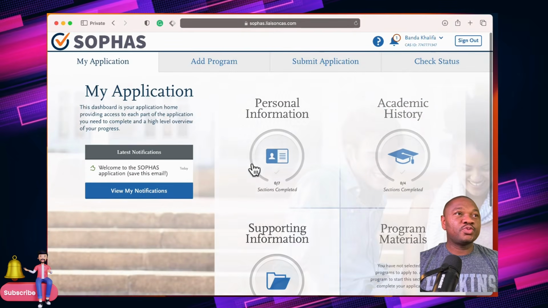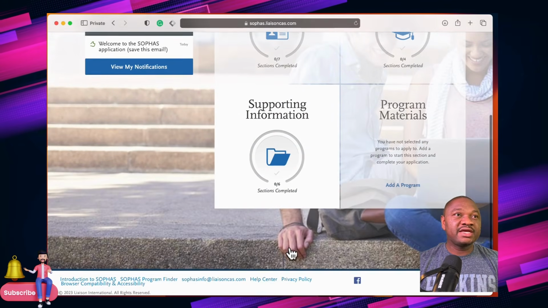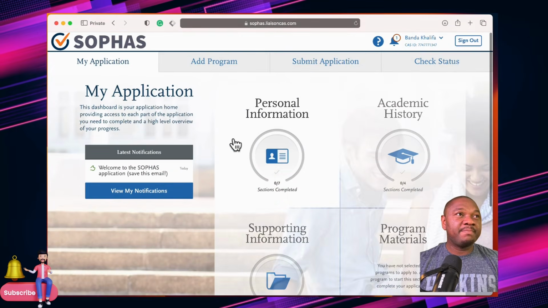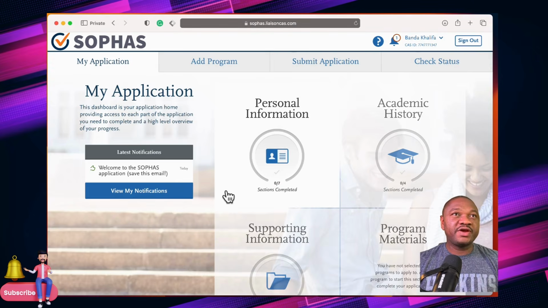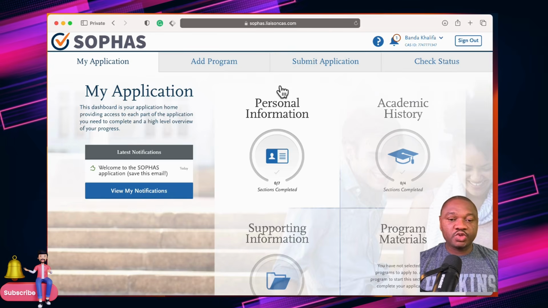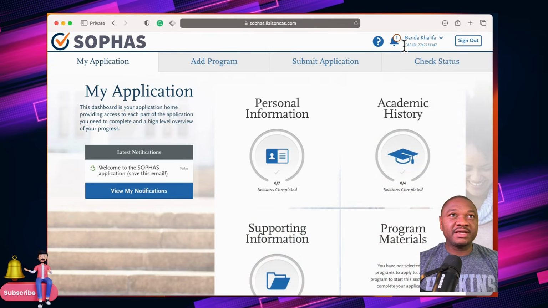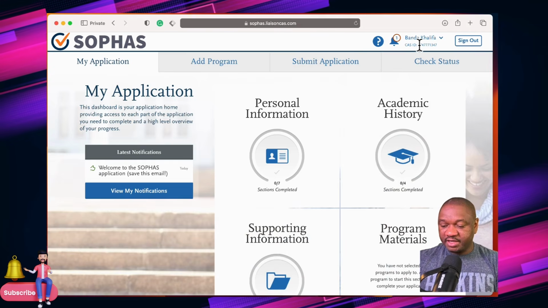Right. So once you get in, this is how the platform looks. The first thing I would ask you to do is to copy your CAS ID. Have you seen this number here called CAS ID? Copy it, right?